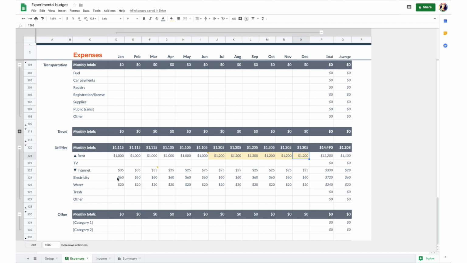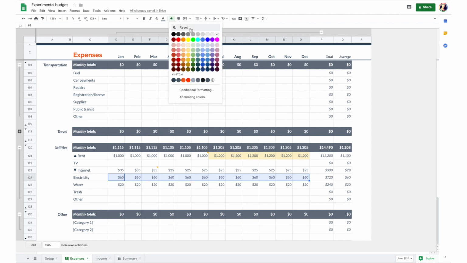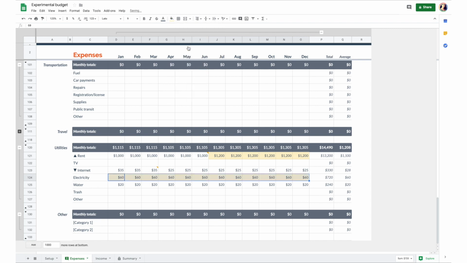I'm actually not aware of how much electricity I'll be paying per month because it really depends on the season, whether I have the AC on, whether I'm spending more time at home. So actually this is a rough estimate of how much electricity I'm going to pay. Because this is not an actual number, I'm just going to highlight all of these cells and then fill them in with a light color.